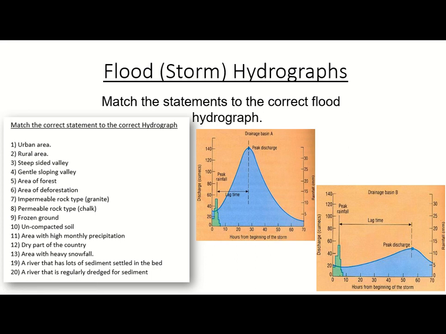Okay, so hopefully you've now got a list of most likely statements under drainage basin A and a list of most likely under drainage basin B. I've already done the urban and rural area ones and explained those in my explanation of the task. I'm going to now go through the other ones.